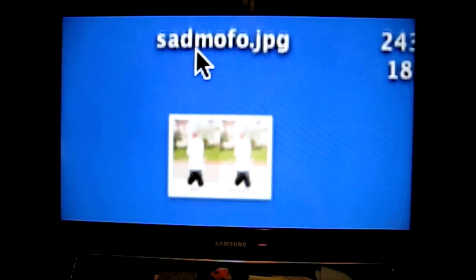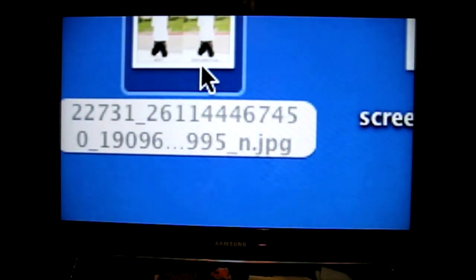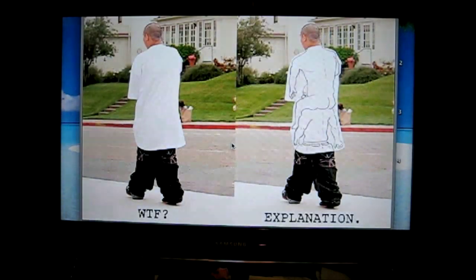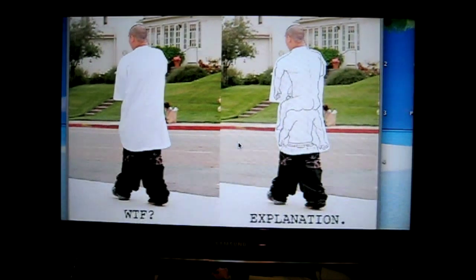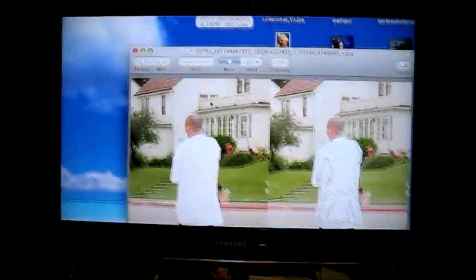Oh, here it is. Here's a picture of something that's funny. Let me show you. What the fuck? Explanation. It's too little, guys. Oh, damn. Look at this.